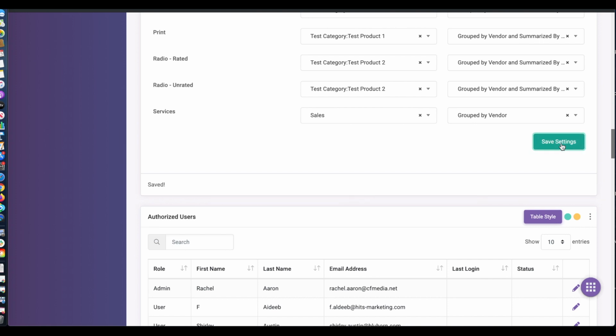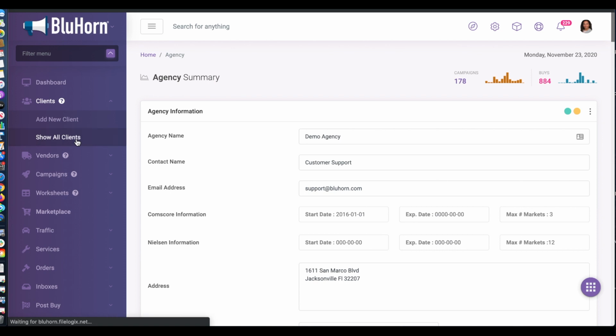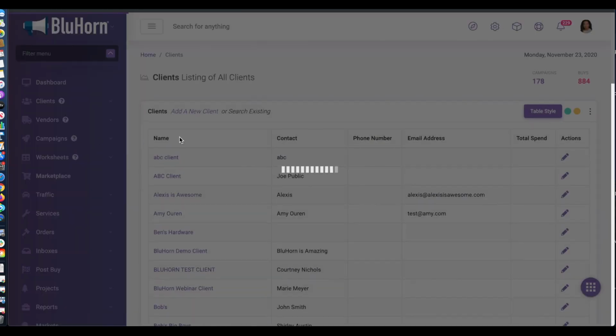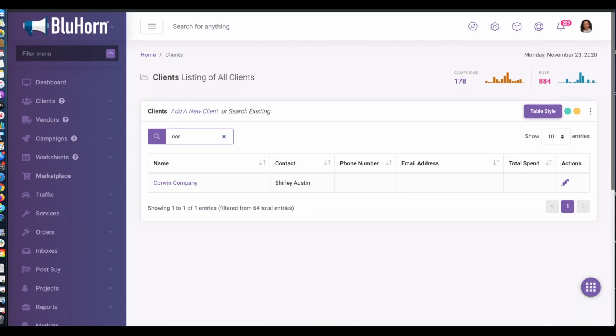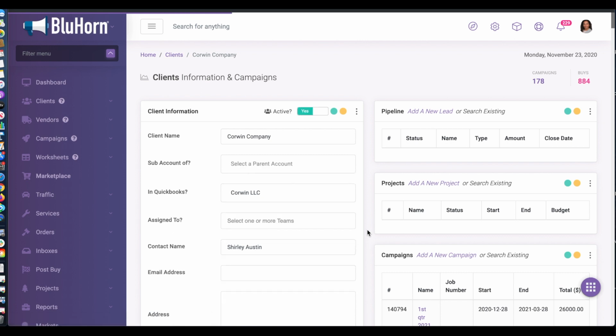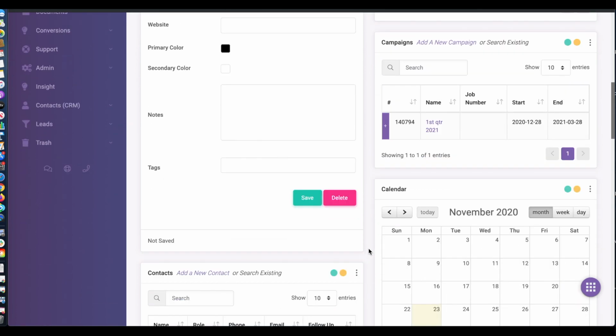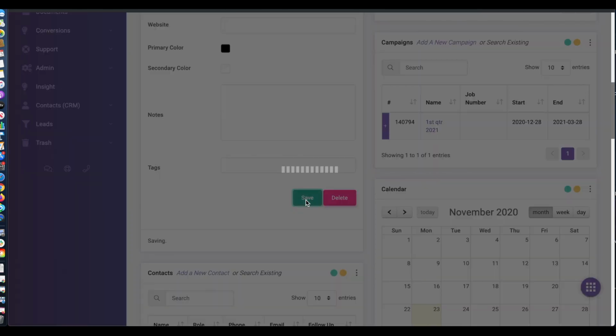The second step is to go to your clients. Each client in BluHorn needs to be set up with an equivalent client in QuickBooks. So let's pick on the Corwin Company. You'll notice if you have been activated with QuickBooks, a new line will appear above the client information section. You can drop this down and you will see a list of companies. The companies do not need to be named the same, and you can always connect more than one BluHorn account with a single QuickBooks account if your needs require that.